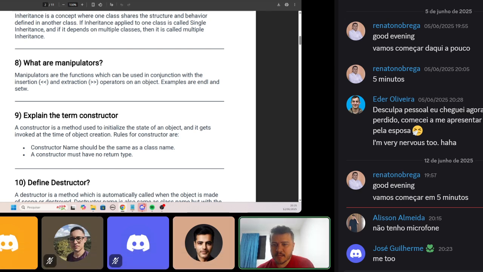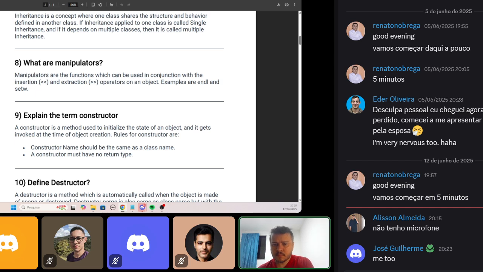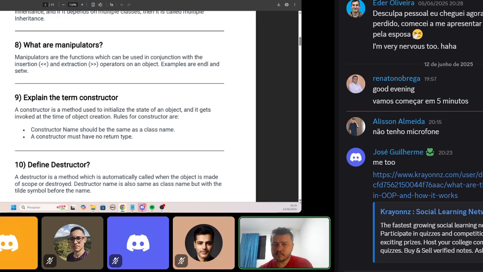The next question is explain the term constructor. Can you answer this question, please, Fabio? A constructor is a method used to initialize the state of an object, and it gets invoked at the time of object creation. Rules for constructor are: constructor name should be the same as the class name. A constructor must have no return type.